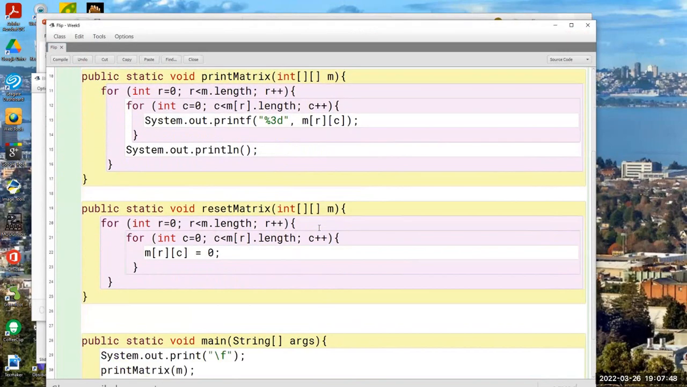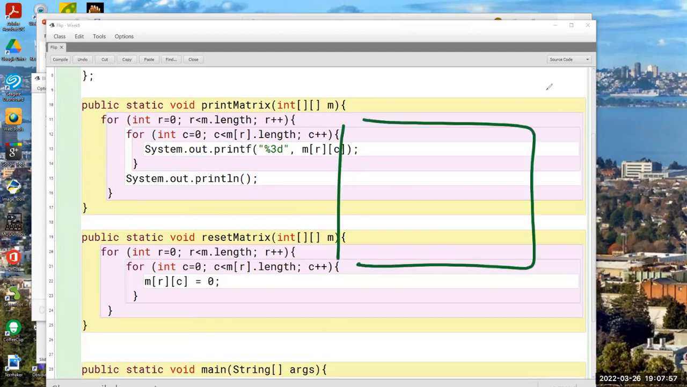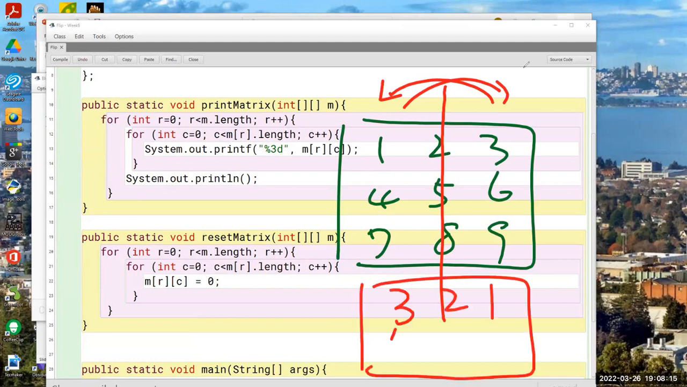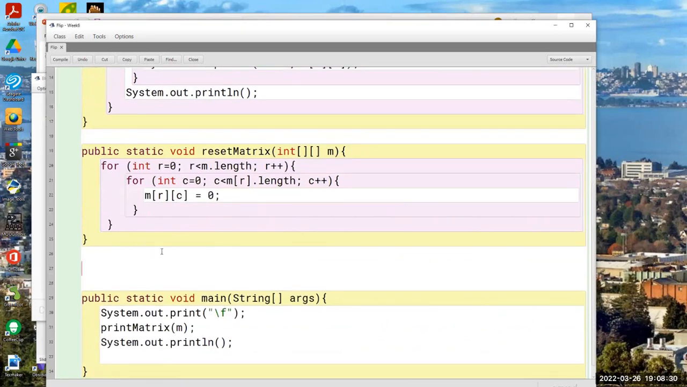So what is this flipping? Okay, flipping, you try to have 1, 2, 3, 4, 5, 6, 7, 8, 9, okay? Assume that we are flipping vertically. So we want to flip this one to this side, this one to this side. So the result would be this. Okay, so flip vertically. This one we are going to do flipping vertically. Let's do this one.